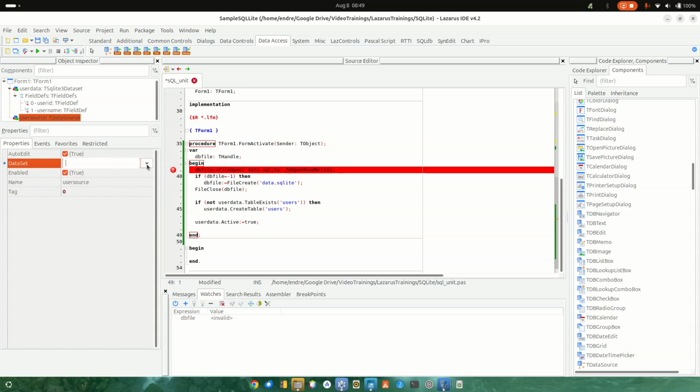And the data set itself should be the user data. So we will take the user data data set, and we will basically use it as a data source for the application. And here we have two things, the enabled and the auto edit options. So you will see how this can be used in the application later on.